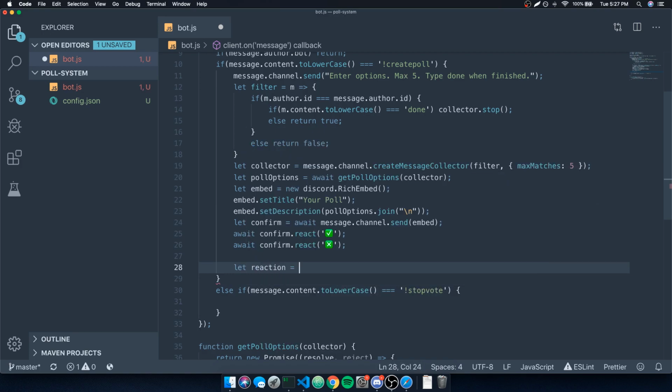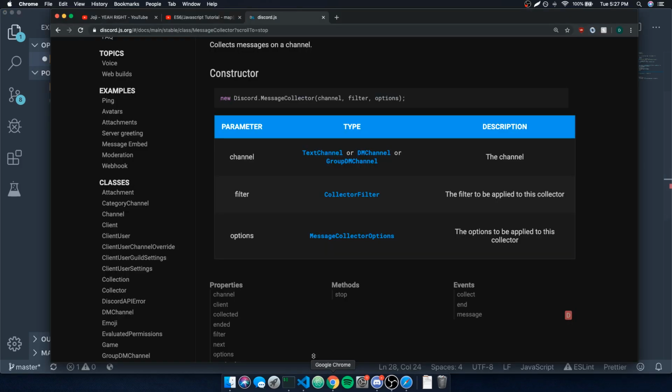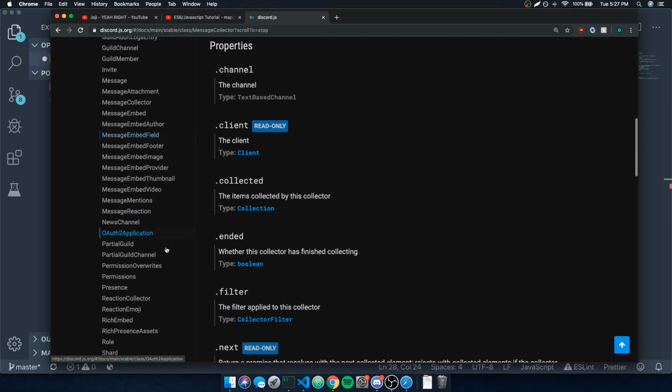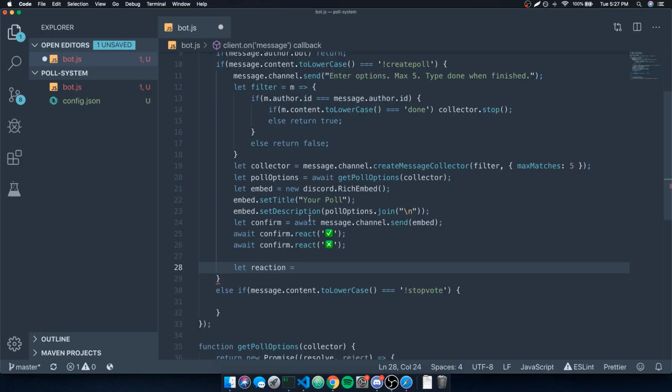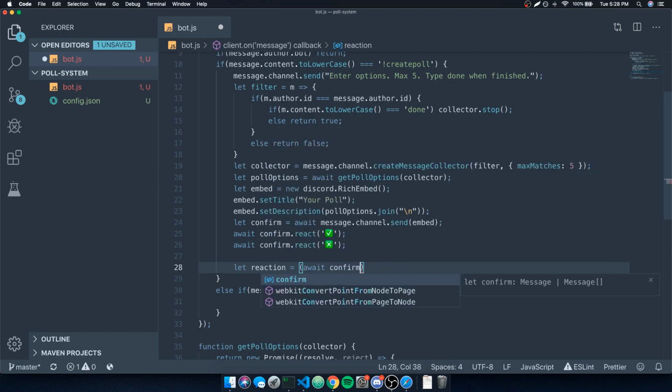So let's say reaction. The awaitReactions actually returns a collection of all of the message reaction objects. We only care about one reaction, whether or not they check or deny. So what we're going to do is say await confirm.